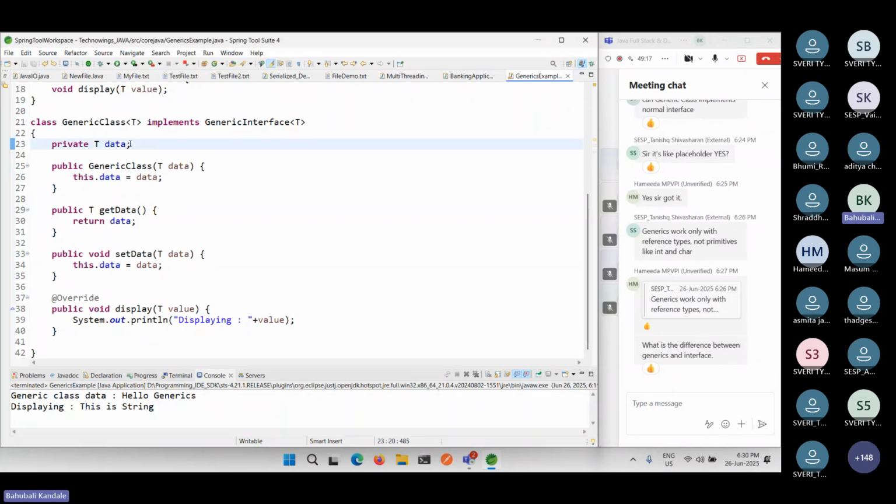Hamida, your question is wrong. There is no similarity between generics and interfaces. Generics are used with interfaces, classes, methods, and constructors.